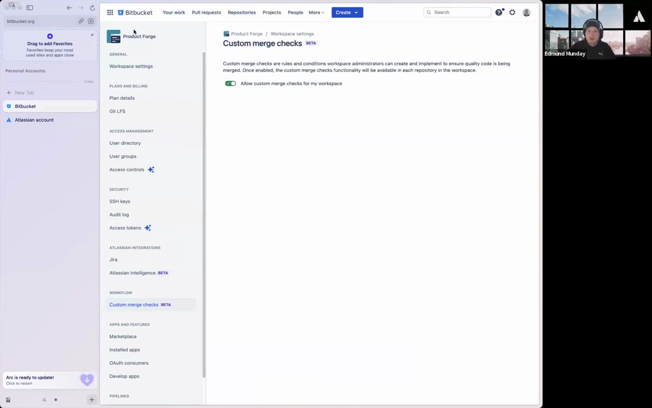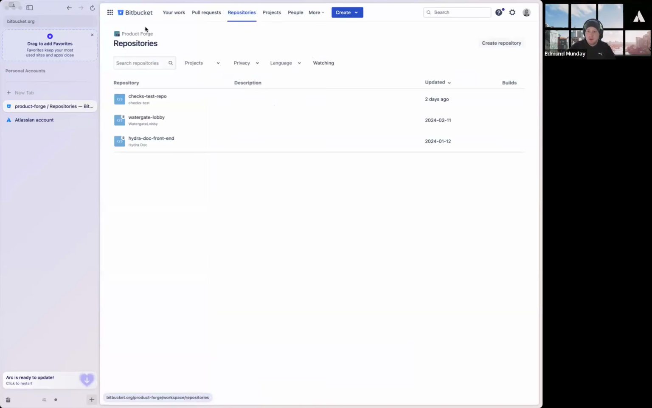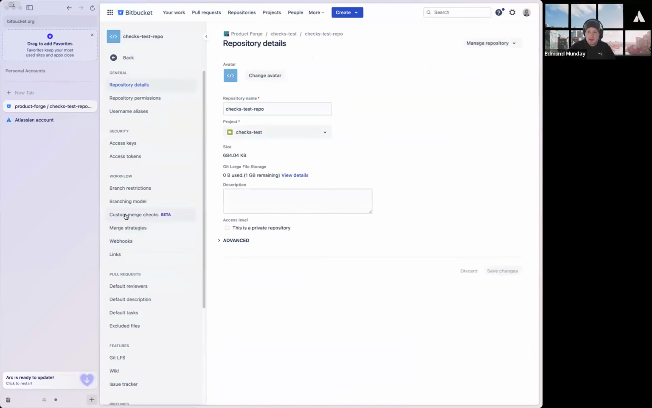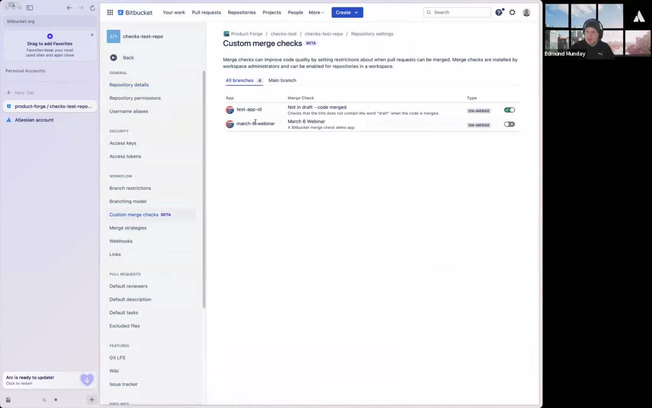So I'm going to go back to my one Zoom, get everything out of the way, please. Go back to the repository, and we'll go to repo settings. And so under custom merge checks in repo settings, you can see here, I have this awesome little March 6 webinar web check. So this is the Forge function that I just built and deployed and installed. I can now enable this. I can either enable it for all branches, or I can enable it just for the main branch on the repository. And once it's enabled, it will be applied to any pull request that is run against this repository.